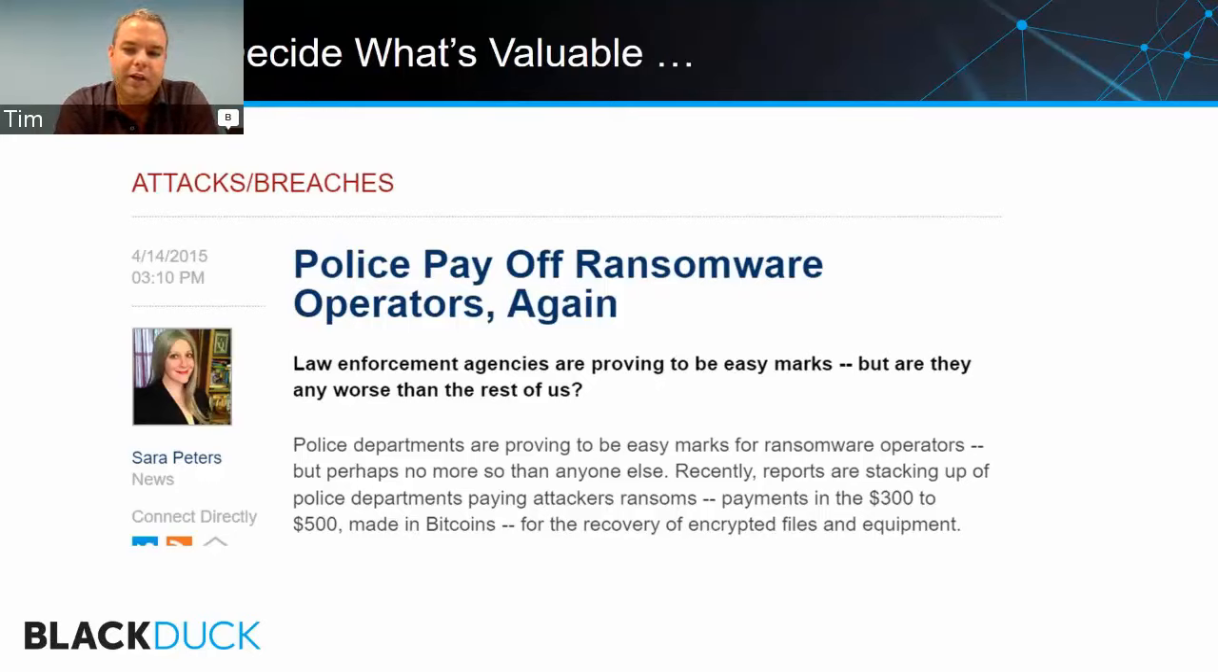And so this little snippet here was actually from a little over a year ago, and it impacted the police department of the town next to the one that I live in. They got hit by one of those lovely ransomware people, and a request was made for roughly $500 in Bitcoin to basically unlock the information.